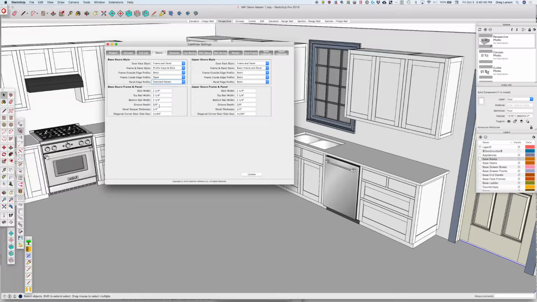And again, you know, you've got your groove depth, and all this is the same as CabWriter 1.0. And we can have different door styles for the uppers or lowers. And of course, you could have different styles within the same kitchen by setting these parameters, drawing a cabinet, and then changing those parameters and drawing a different cabinet. And you can always suck those parameters out of the cabinet that you're working on and draw another one of the same style.